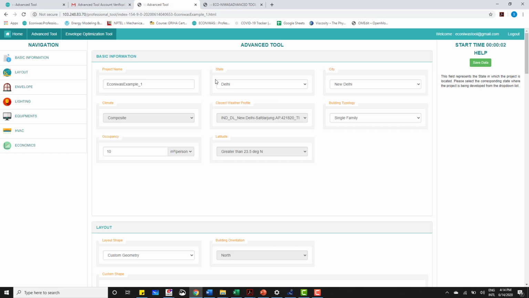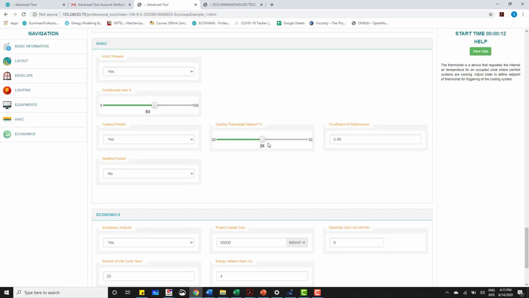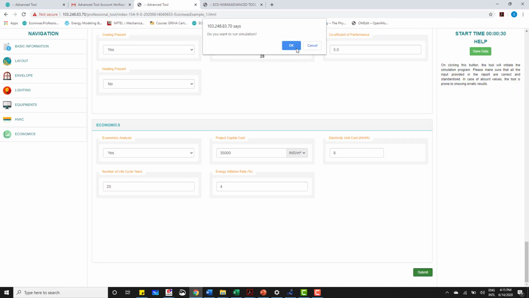We have landed on the form of the copy or the daughter project that was just created. Now let's quickly add some ECM. Suppose I change the cooling thermostat set point to, let's say, 28 degrees Celsius, and I change the coefficient of performance of our air conditioning system to 5.0 or maybe 5-star rated, and then click on submit and run the simulation.